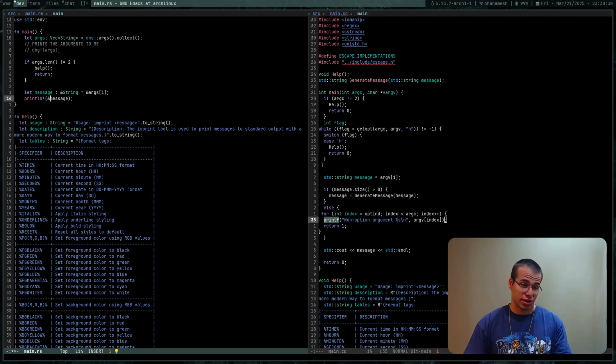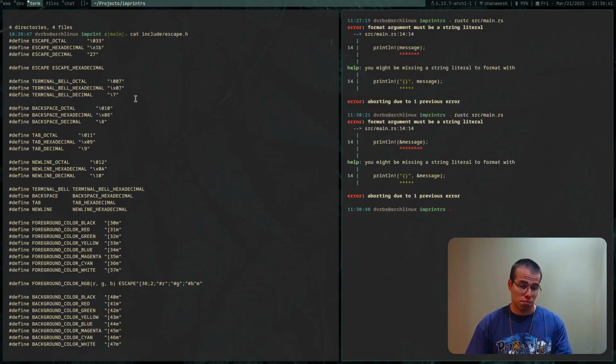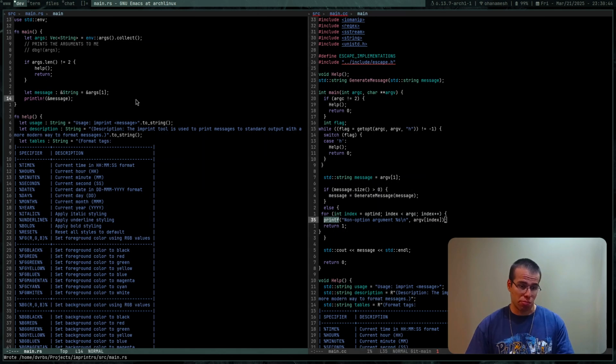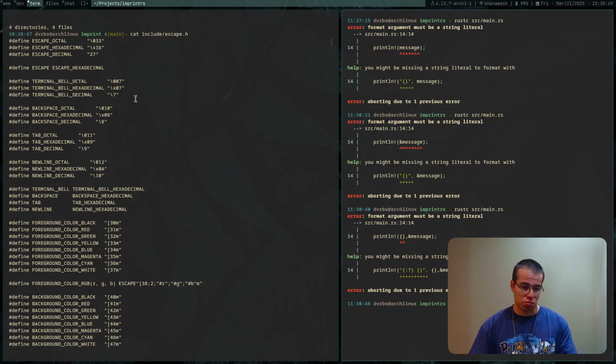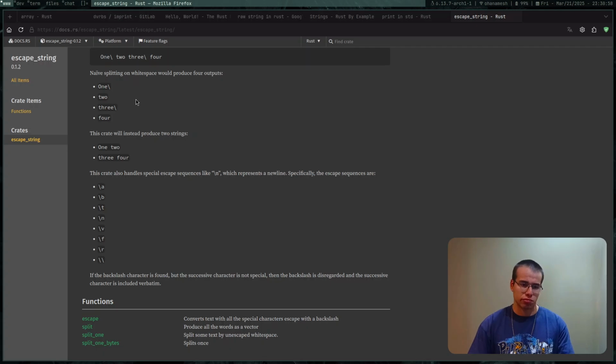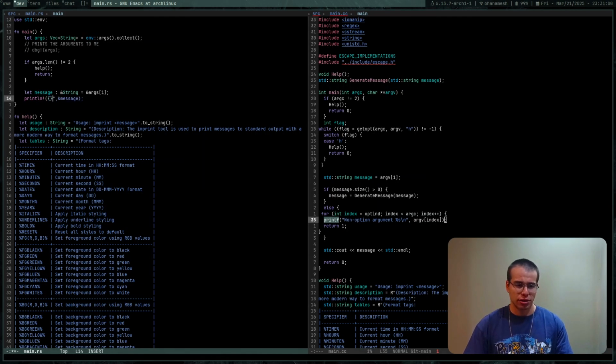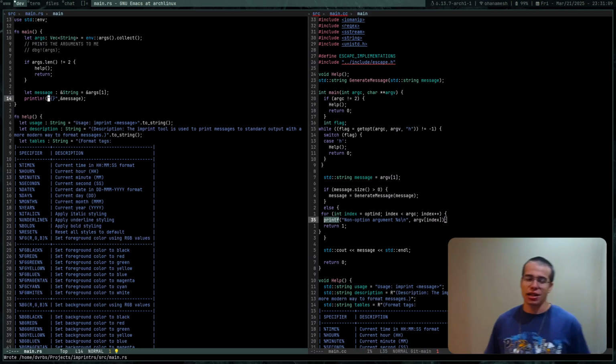If I were to do this, no. Am I missing a string literal to format this? I mean, we're going to have the same issue again, but it's not supposed to be like this. I don't want to print exactly what it is. I want to print it to the standard output, and I will just do some code magic to just use the escape codes.